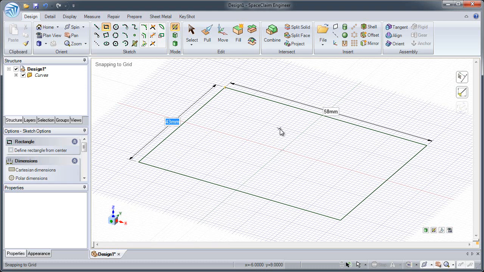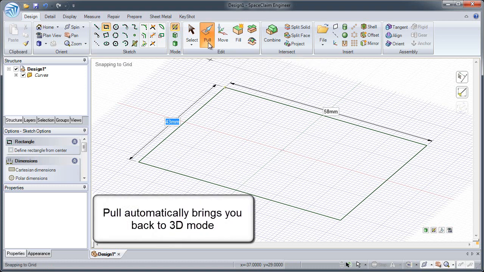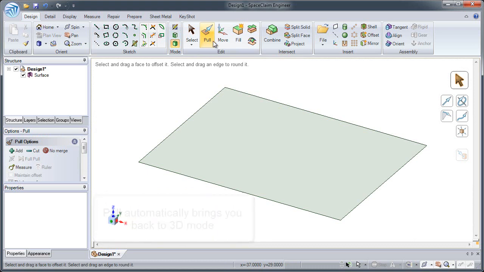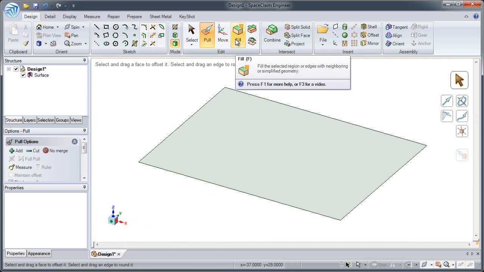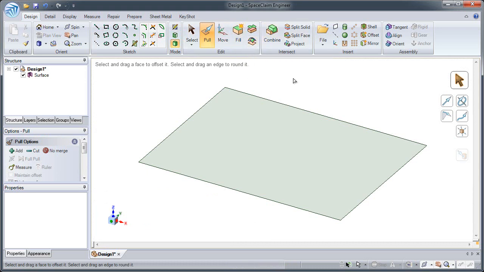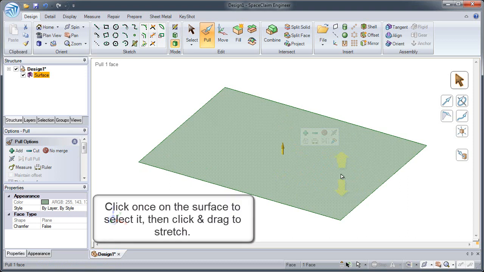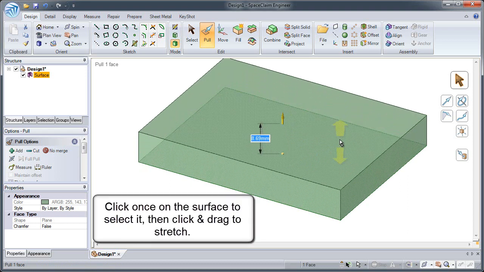Now that we have a sketch, we can select the Pull tool from the Edit group inside the ribbon bar. This would put us back into 3D mode where we can work on 3D geometry. Remember, all tools have their own tooltip. If you want to find out more about the tool or how to use it, simply hover over the button to bring up the instructions. Pull does many things including sweep, blend, revolve, draft, and scale. We'll start simple by selecting on the surface, click and drag it into a solid.